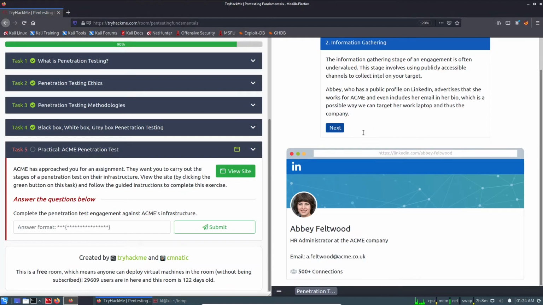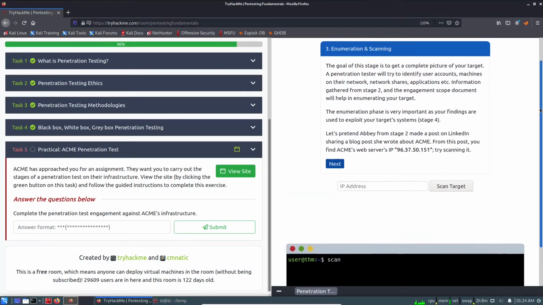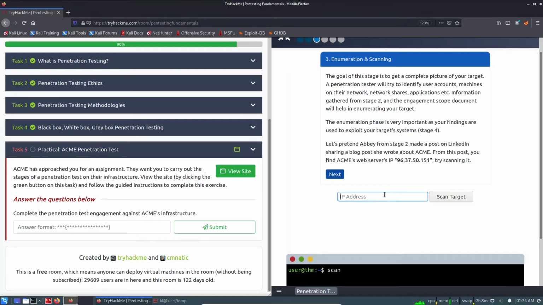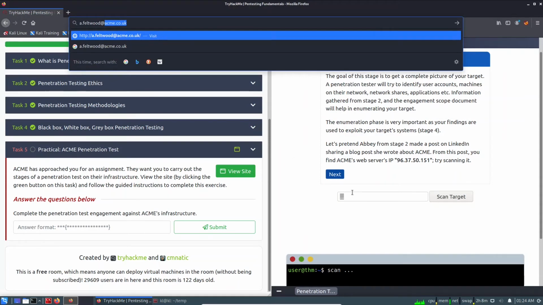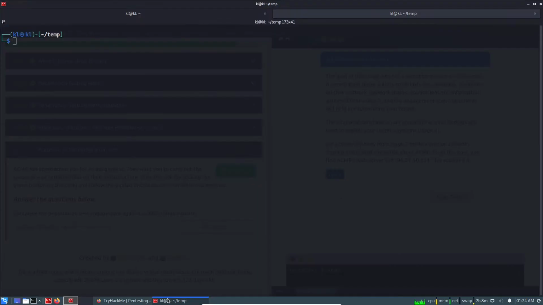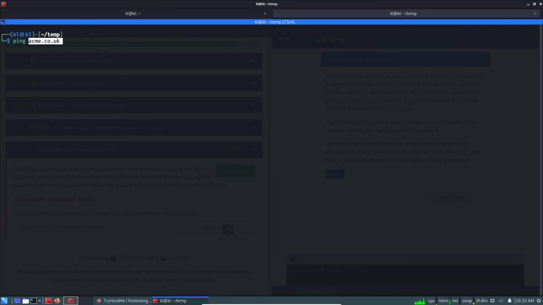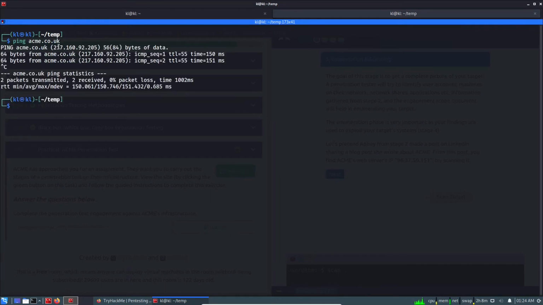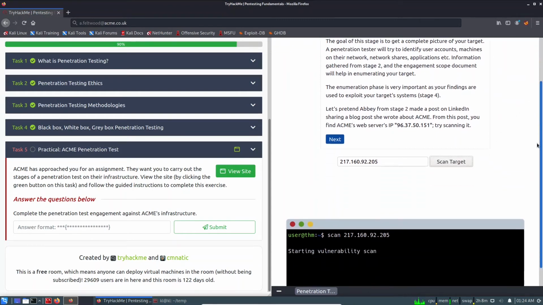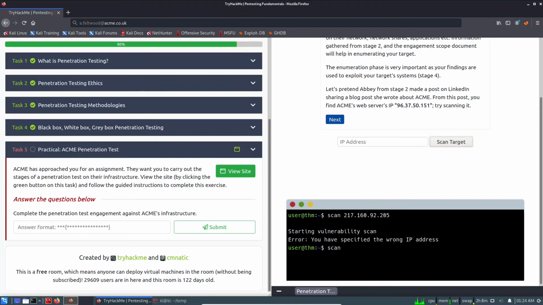So let's copy this, and next we need to enumerate and scan the target. Most likely we need to use the domain for scanning. So paste, no, we need an IP address, I guess. Then ping, Ctrl+C. I'm not completely sure, but let's try that. Scan the target. You have specified the wrong IP address.